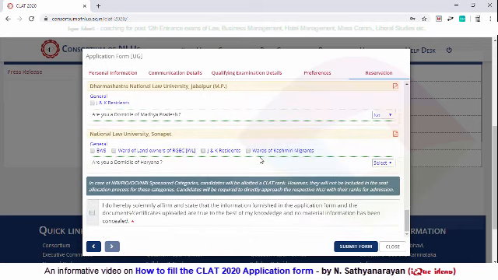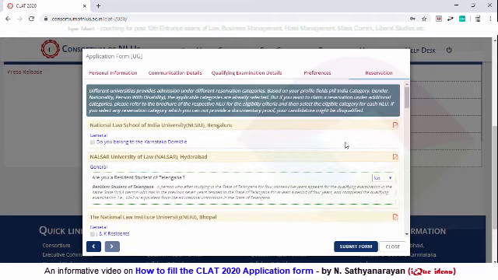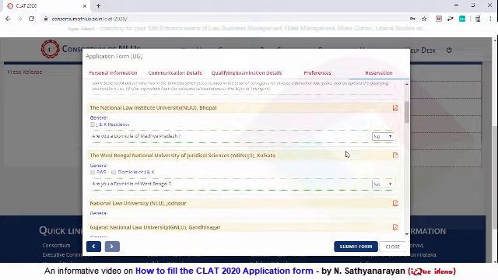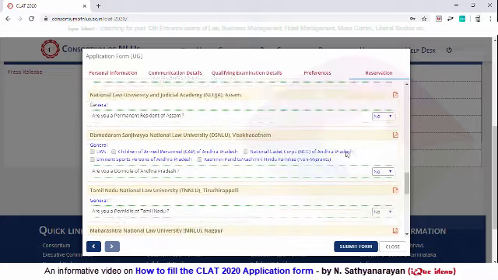And for the final NLU, Sonepat, 4 reserved categories or a domicile of Haryana, no. As none of these is applicable to me, I have selected no. Select the categories which are applicable to you. Make sure that you have selected the proper preferences for each one of them.